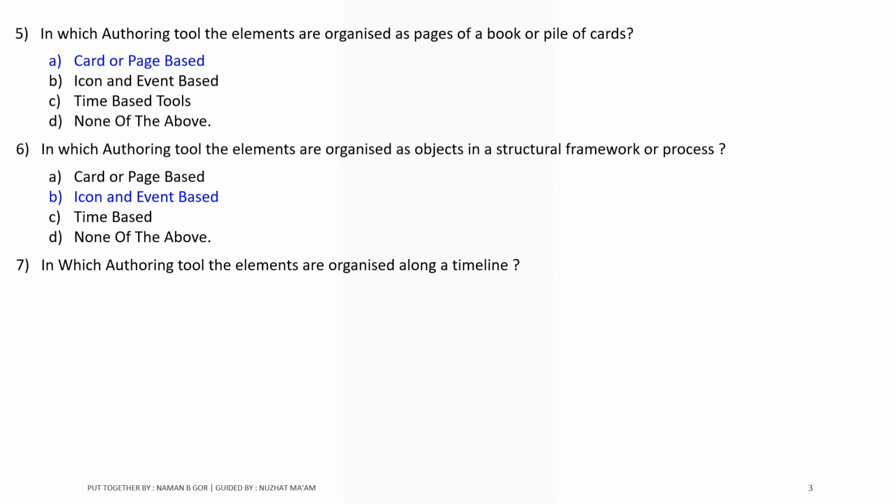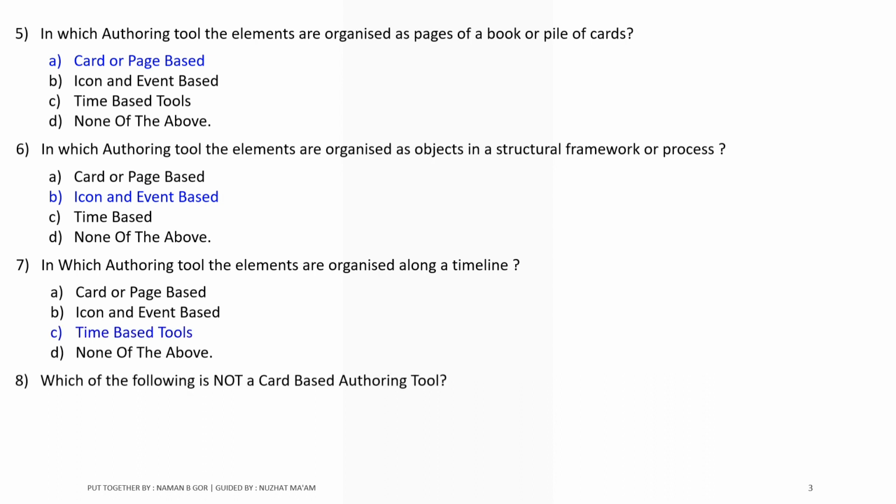Question number 7. In which authoring tool the elements are organized along a timeline? The options are A. Card or page based, B. Icon and event based, C. Time based tools, and D. None of the above. And the correct answer is C. Time based tools.